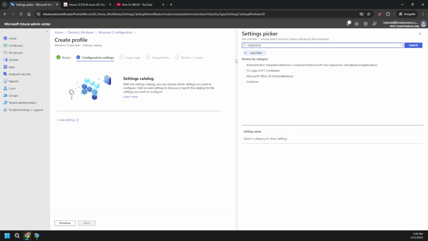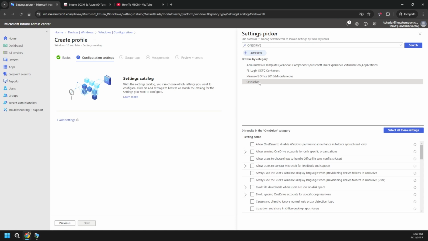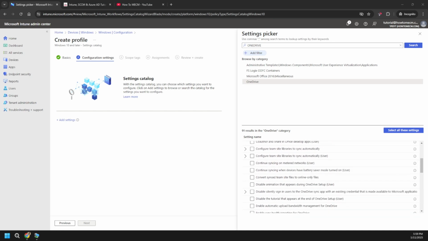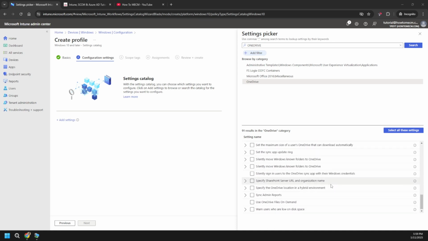OneDrive, we search for OneDrive. Yes, okay. Then here you have a bunch of options where you can select not only the options I will configure here, but you can also check which one makes sense for you, because this is just a lab. This is just a way to tell you that you can do this stuff. And then let's just start easy.